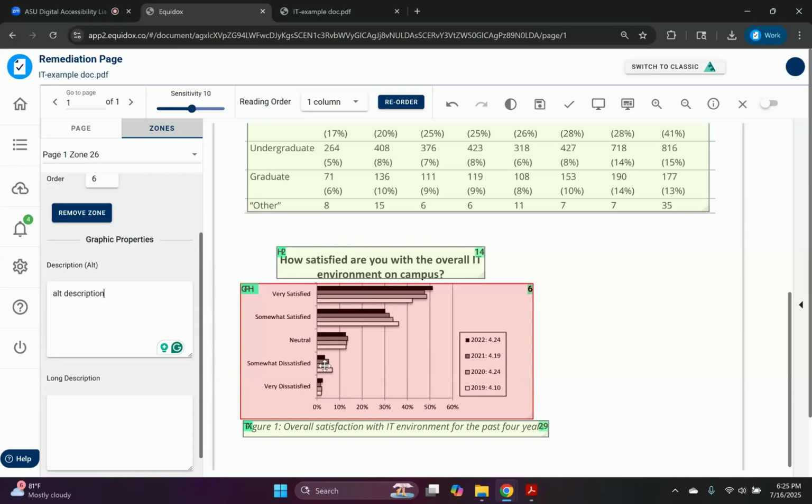A screen reader user that's hearing all of this is probably going to be confused by it anyway, and they're going to tune out and skip over it. So whatever you derive from this graph visually, that's how you want to guide yourself when you're writing the alt text. So type in that most people are satisfied over the last 4 years with the IT environment on campus, and then move on from there.